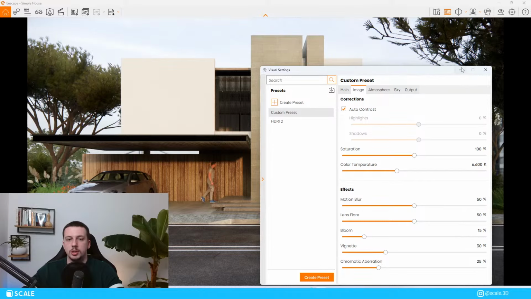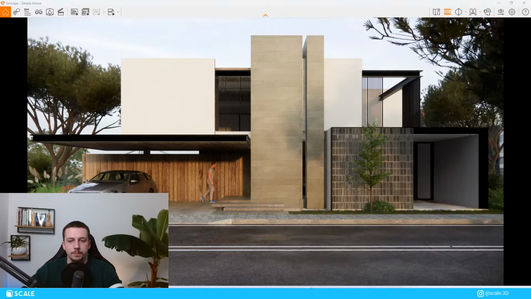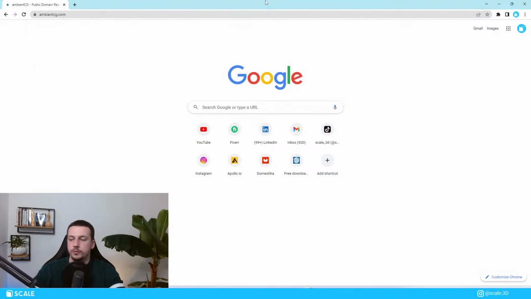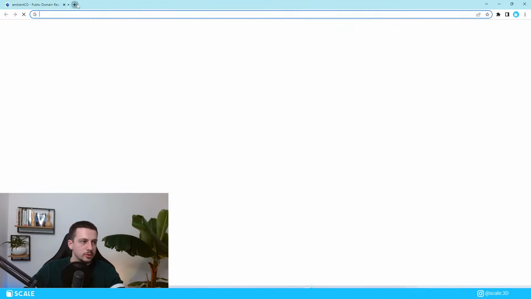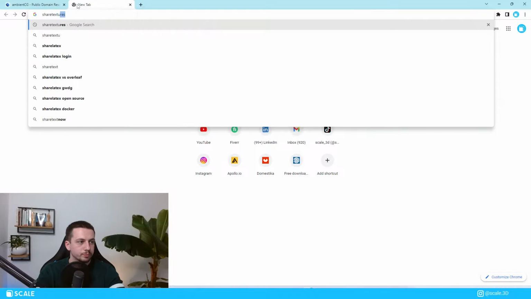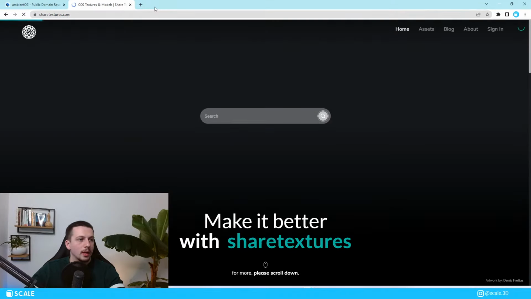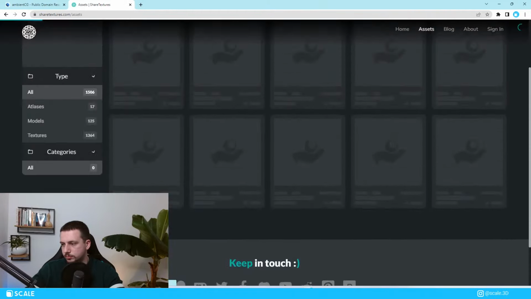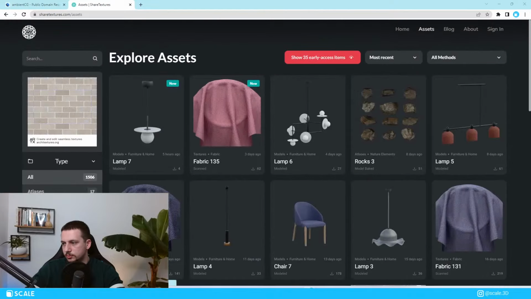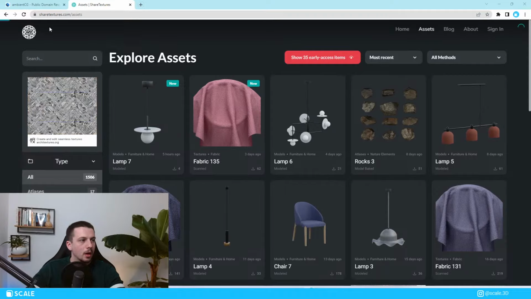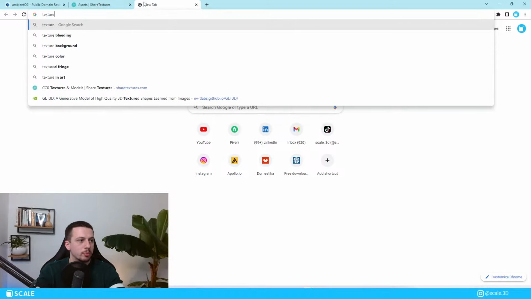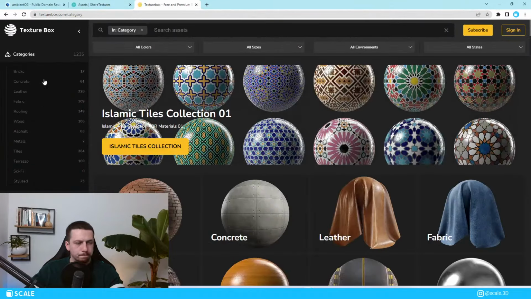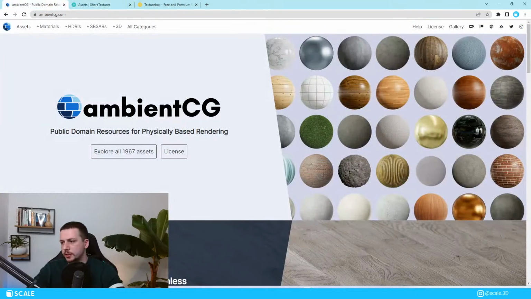Where do you get your textures? I do get textures at ambientcg.com. So here's just a few websites that I can let you know where I get my textures: ambientcg.com, sharedtextures.com, as well as texturebox.com. Number 2 is definitely winning as of now. So these are the 3 main websites that I get my textures from, Michael. I think Michael Hunt, yeah.